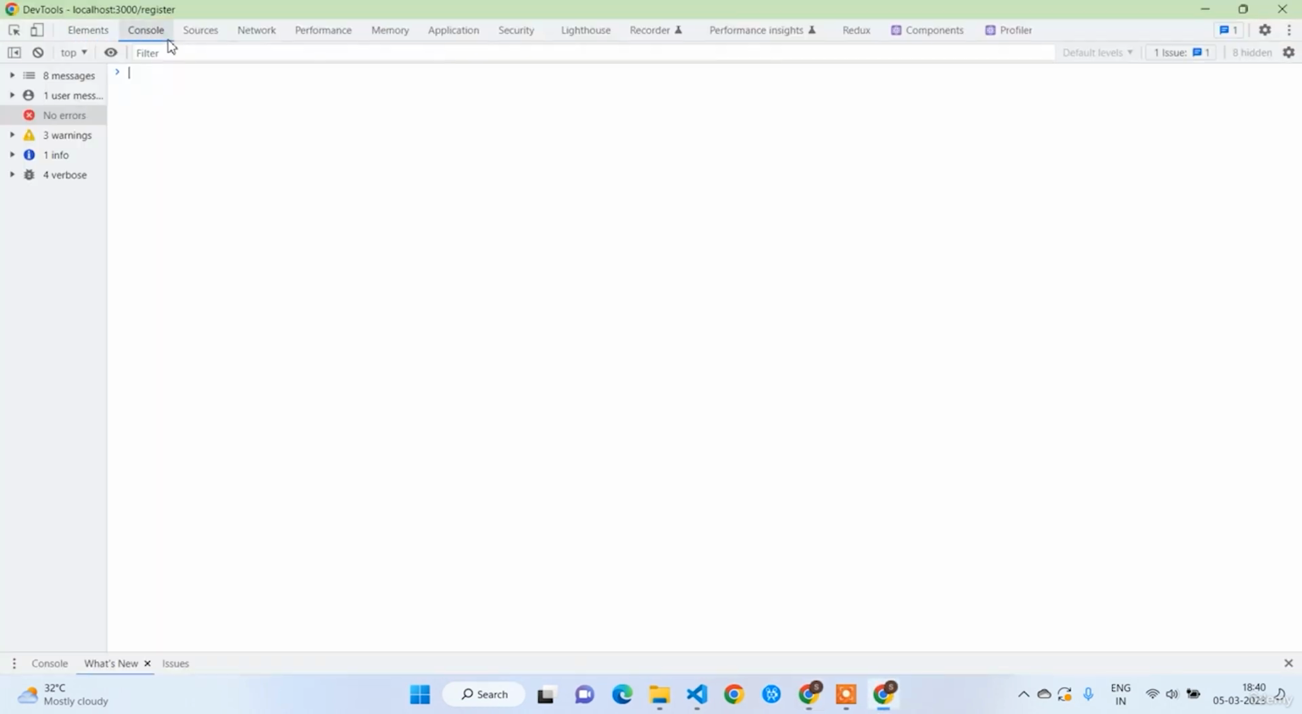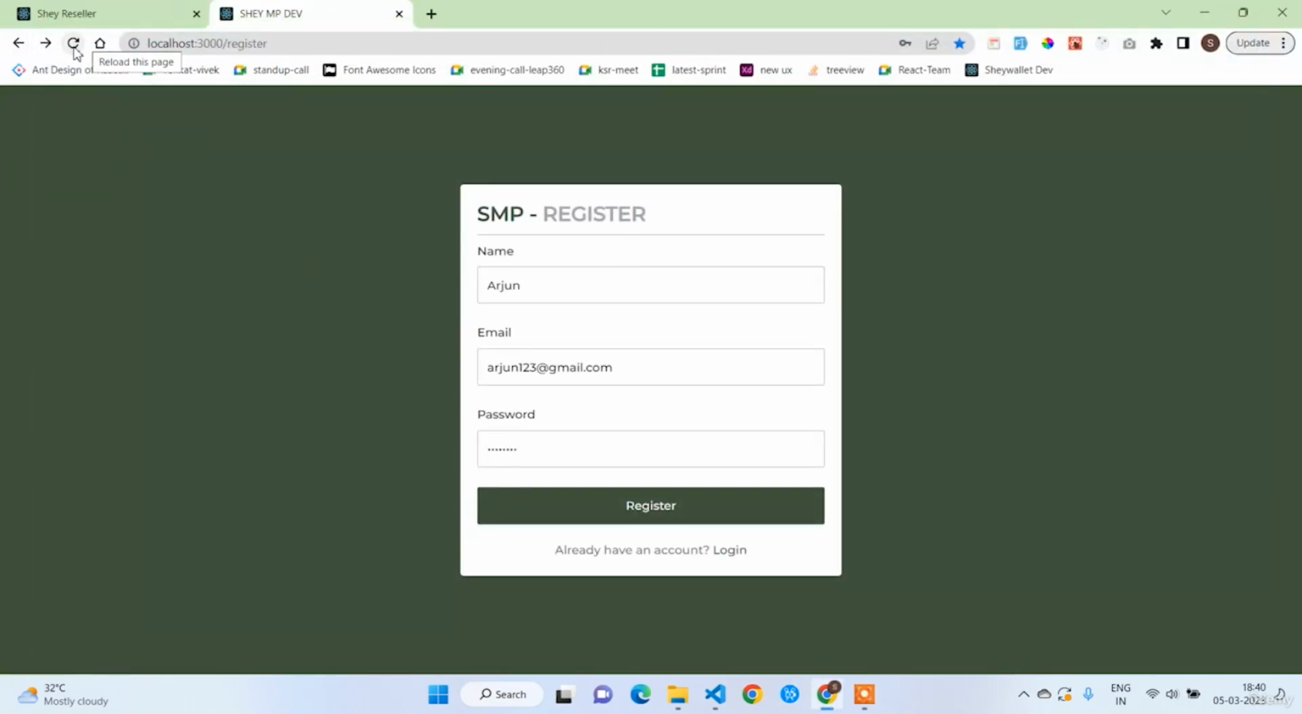Go to the console, info. Here you can see name, email, password. So the form submission is working as expected. Now we need to have the rules. Even without the values, I could get the values into the console.